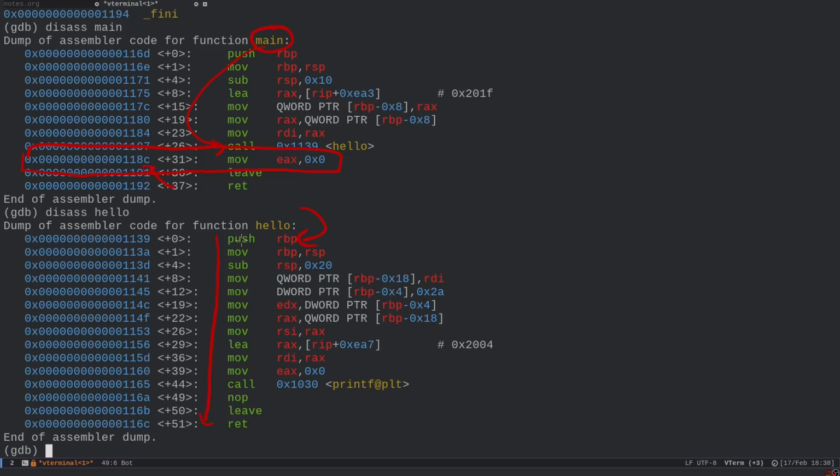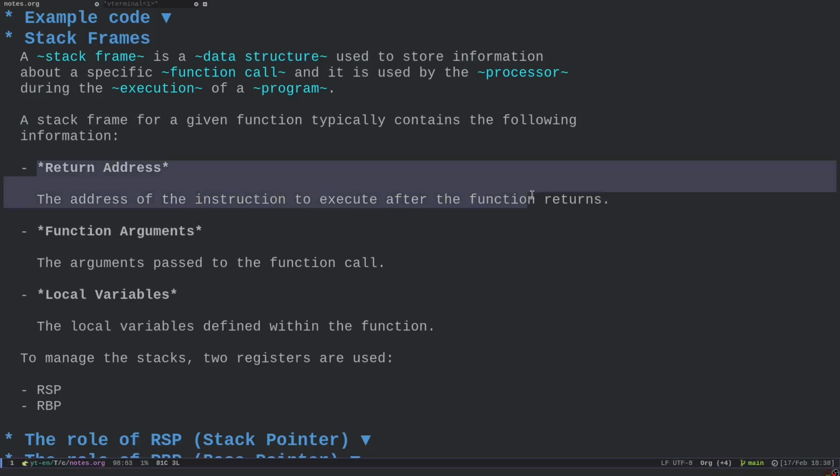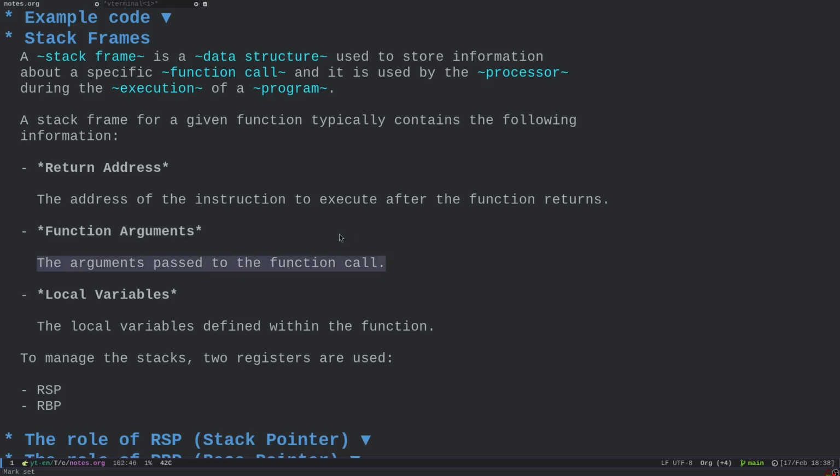So the processor has to understand this information. Where is this information stored? It is stored in the stack frame. And basically this is why we need to save the return address into the stack. But we don't have only the return address, we have also the function arguments. These are the arguments passed to the function call.